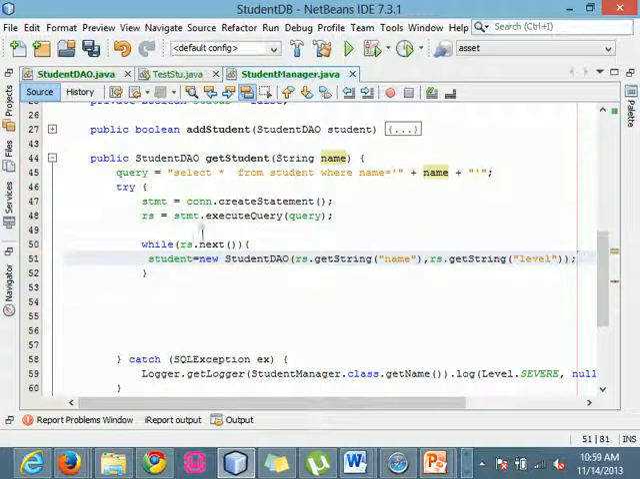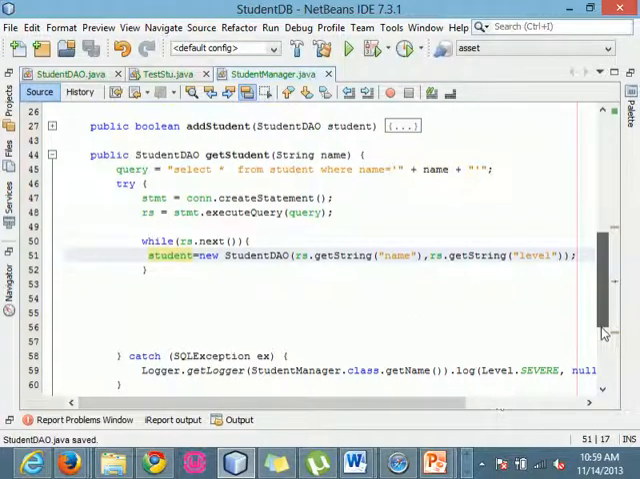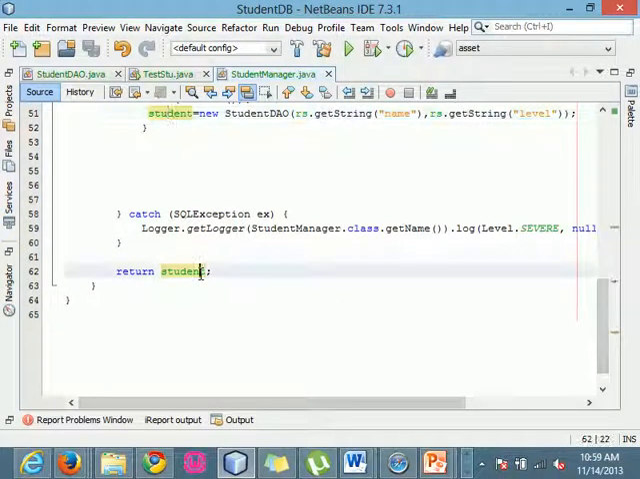So I've been able to get the data from the database, stored it in this student object. Then I return it to whoever will call this student object. I've already created a toString method for this student.